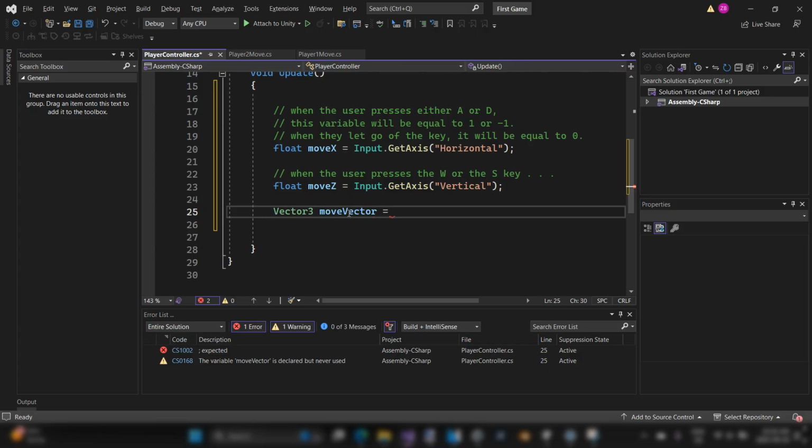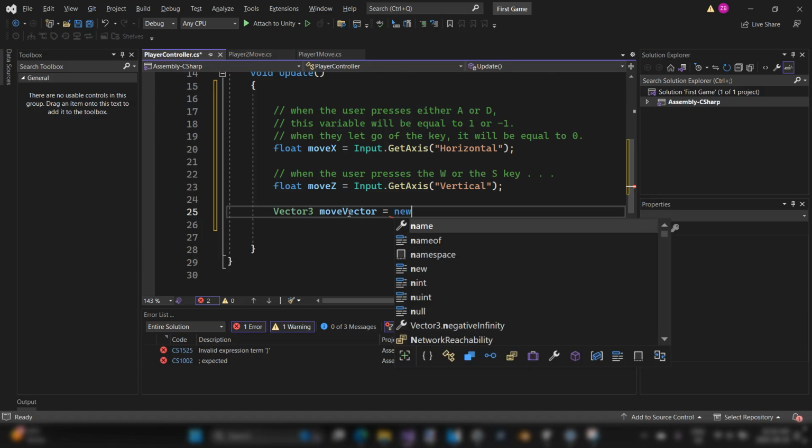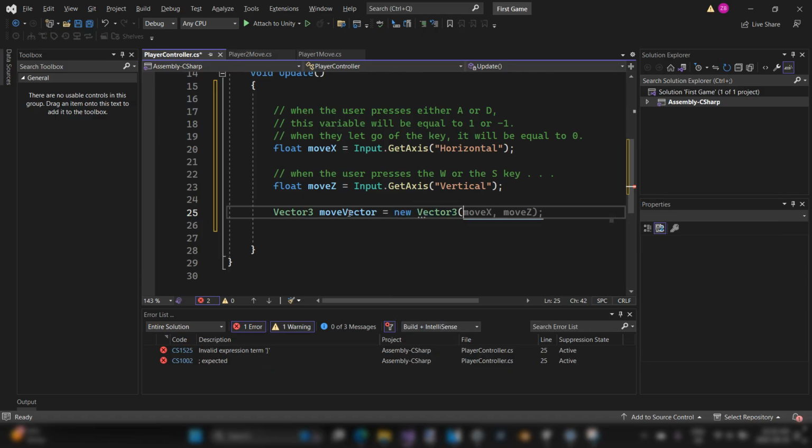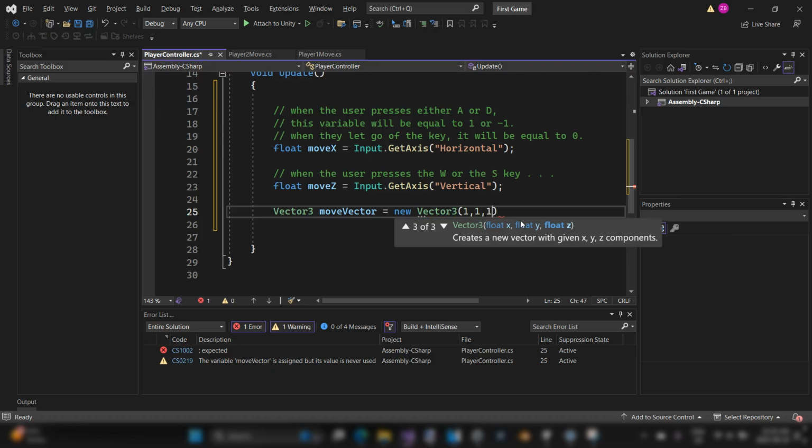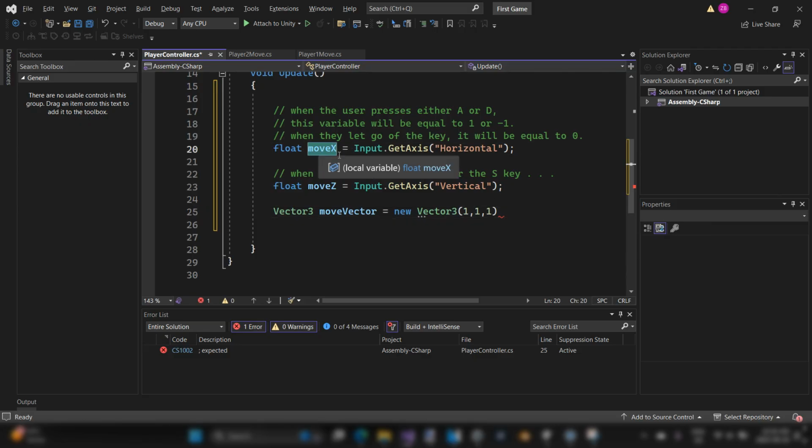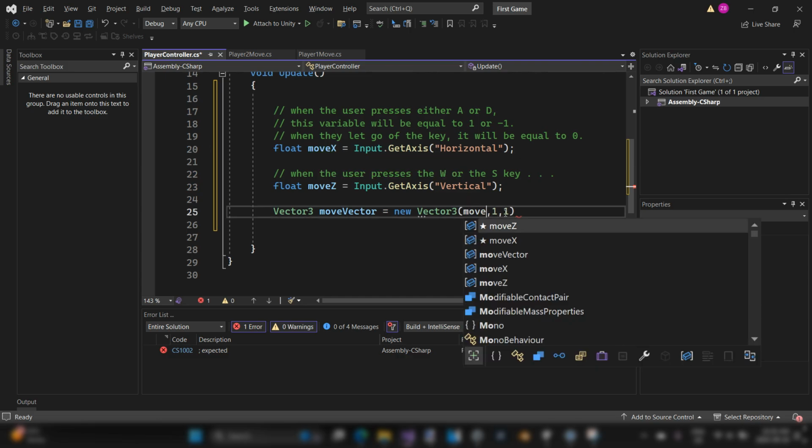And this vector is going to be equal to a new Vector3. And 3D vectors have 3 values, right? They need an X, they need a Y, they need a Z value. Except I'm not manually punching in these values, because these values are going to be from here. Your X direction is going to either be -1, 0, or 1. So I'm going to say moveX.